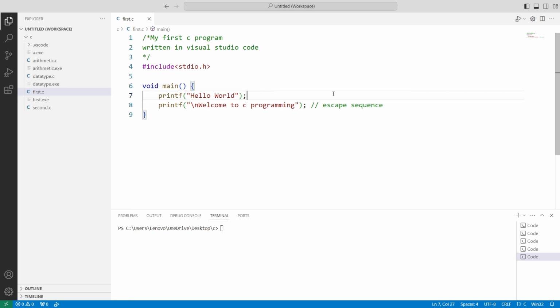Now I have declared three variables: number 1, number 2, and result. That means I have reserved three memory locations. The first one is given the name number 1, the second is number 2, and the third one is given the name result. And these memory locations will hold a value.